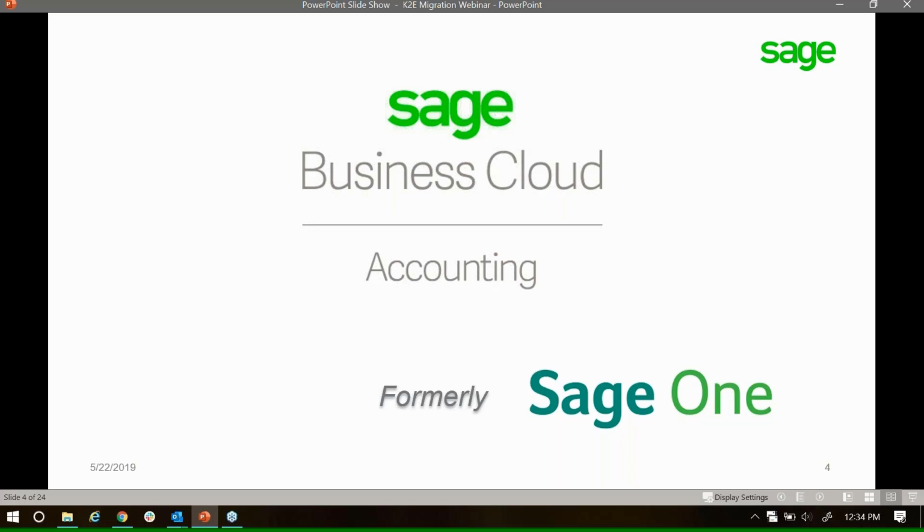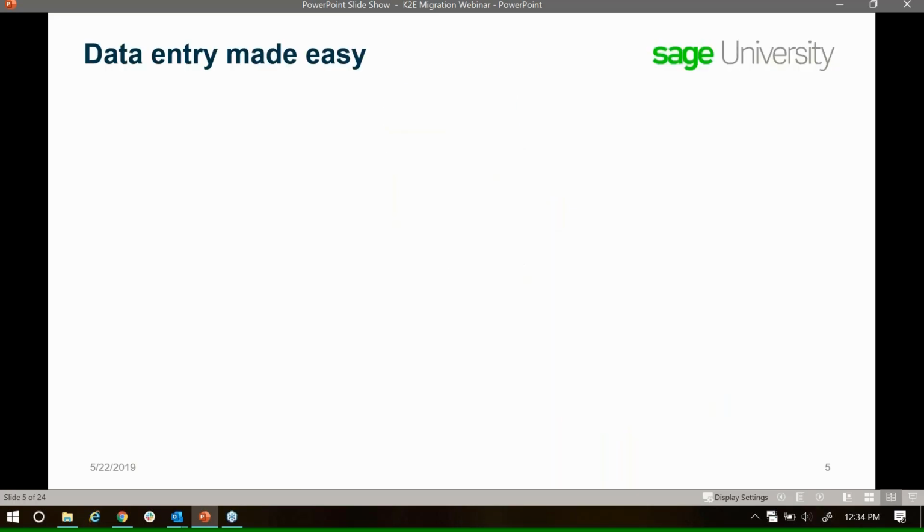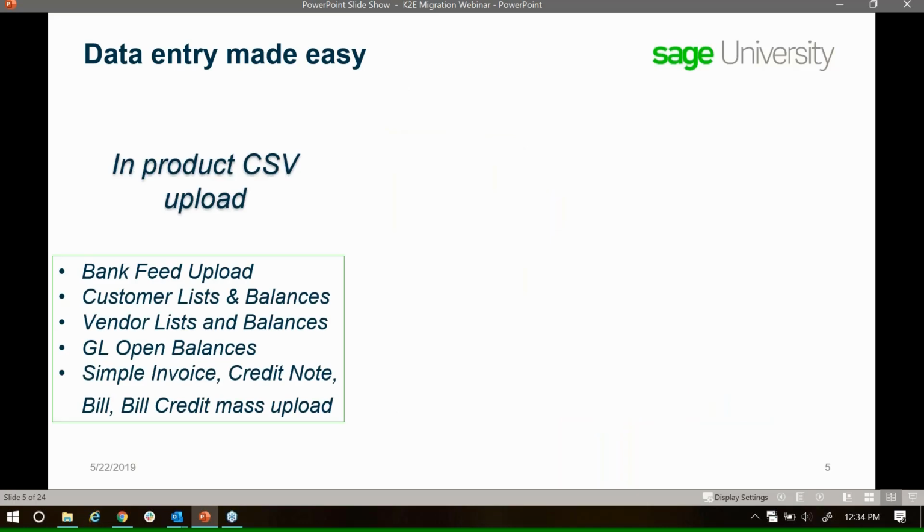Before we go into why you would want to migrate your data from Sage 50 to Sage Accounting, first of all, using Sage Accounting makes your data entry super easy with three main tools. First of all, our in-product CSV upload. You're able to upload your bank statement information by CSV. You can also upload your customer lists and balances by CSV, your vendor lists and balances, your general ledger open balances, and even simple transactions like invoices, credit notes, bills, and bill credits can all be imported with a mass upload.